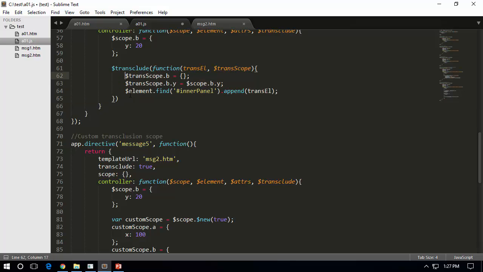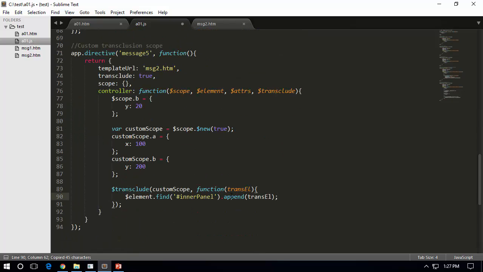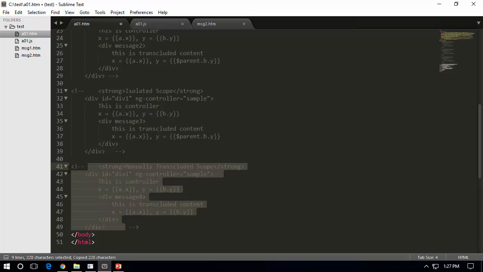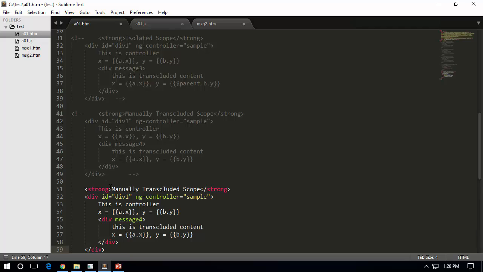So now I can use this in order to have our particular transcluded element appended into the inner panel, but the entire transcluded content needs to be associated with the scope I'm sending. In that way, the values of X and Y for this transcluded element alone will be different from the others. So I need to create 5 here. I'm going to comment this one, and I'm going to say custom transcluded scope, and I just wanted to say 5 here.